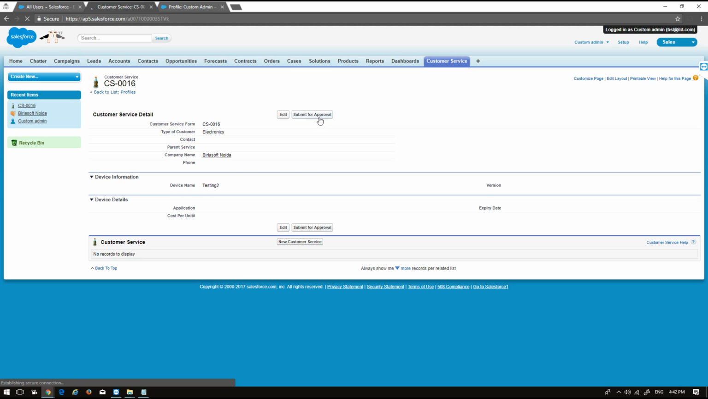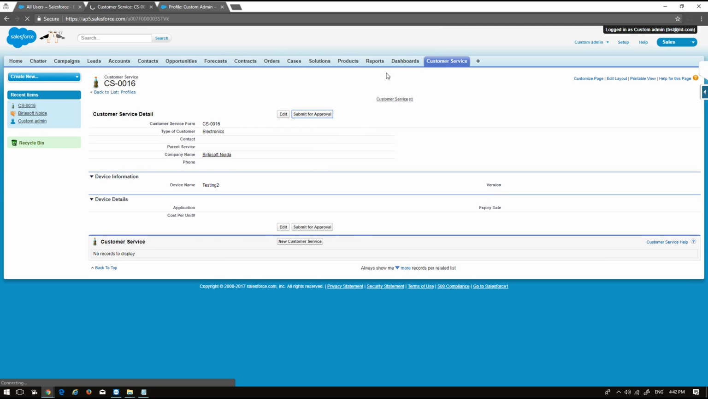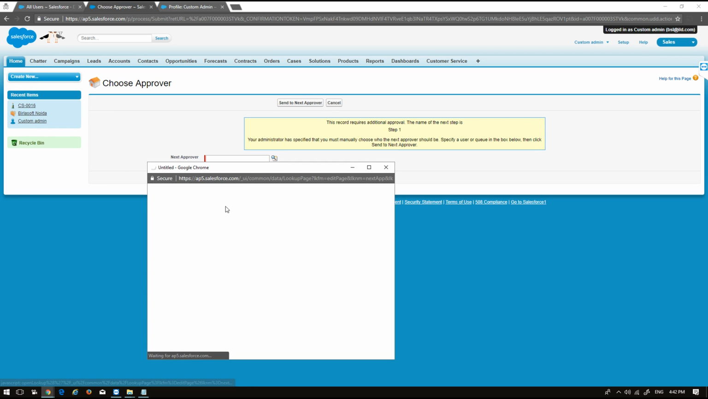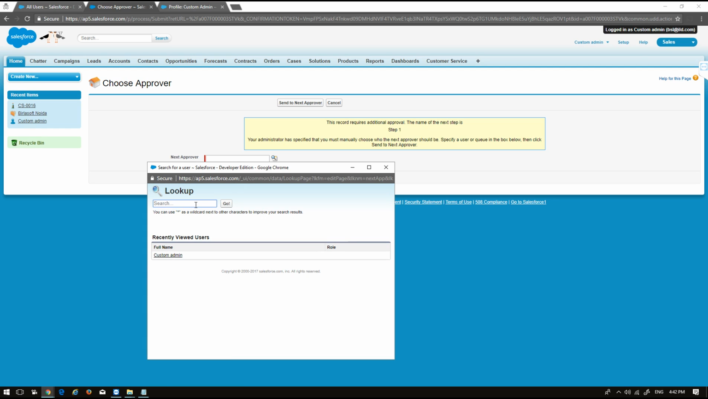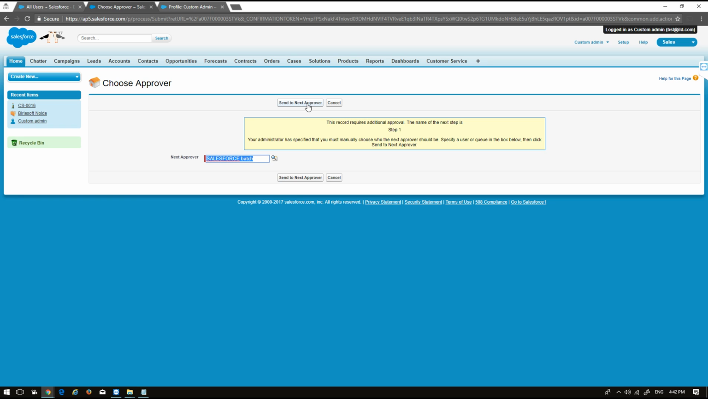Now I'm clicking submit for approval. Okay. Now I need to choose the next step, which approver I need to choose. I'm just choosing SFDC, Salesforce batch. Save to next approval. Okay.